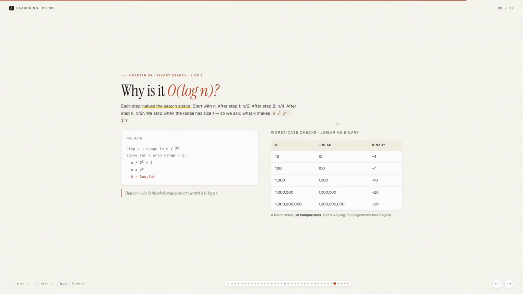Let's go to the right side of the screen this time. Look at the comparison table. Down the rows, we have 10 items, 100, 1,000, 1 million, 1 billion. Linear takes that many comparisons in the worst case. Binary takes about log n. At 1 billion items, linear takes 1 billion comparisons. Binary takes about 30. Alright? It's crazy, right? We went from 1 billion comparisons down to 30. So, let that sit with you. That's why binary search shows up almost everywhere. Dictionaries, databases, Git, the search bar on your phone.